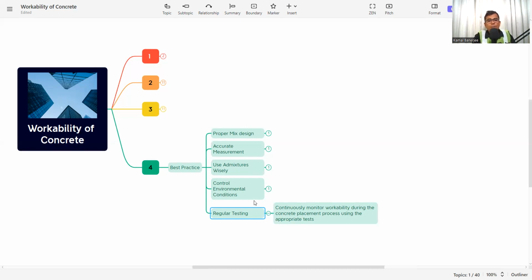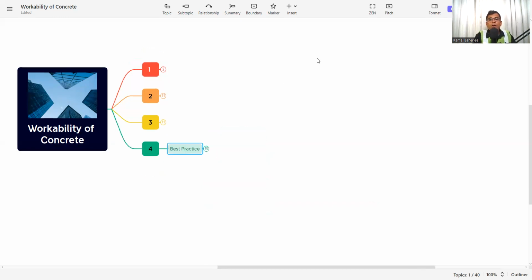So these are all about the concrete workability, the best practices, the tests, and the factors affecting the concrete durability.